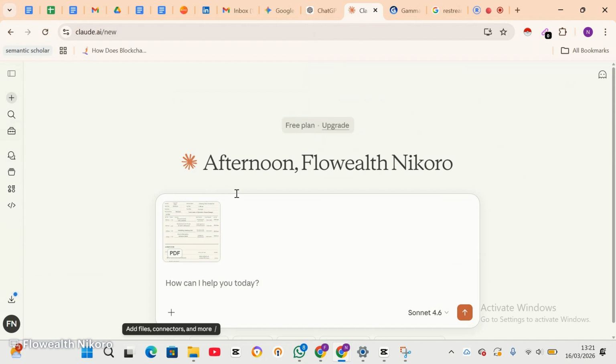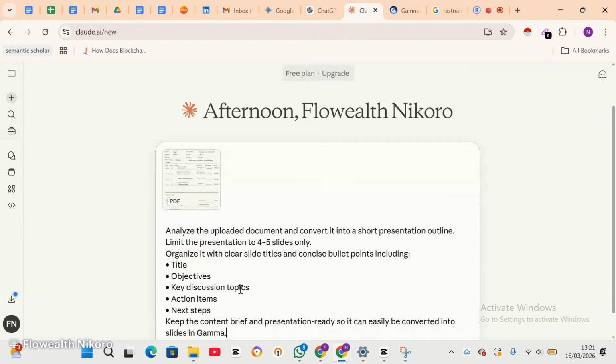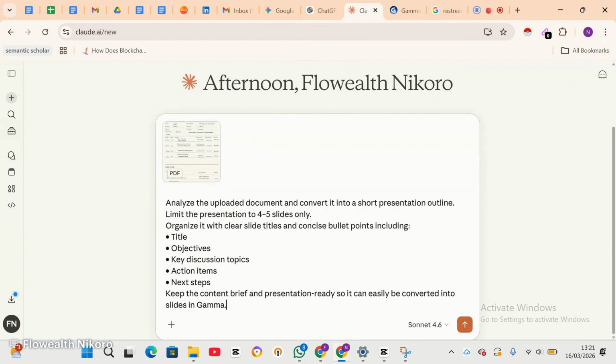So next step now is to ask Claude to turn this into slides. So we're going to be prompting it to do that. You see, I added a prompt. I said, analyze the uploaded documents and convert it into a short presentation outline. Limit the presentation to 4 to 5 slides only. That's my preference. You can change yours.